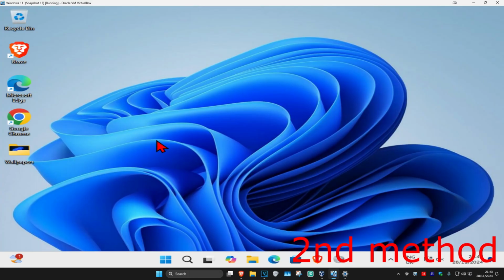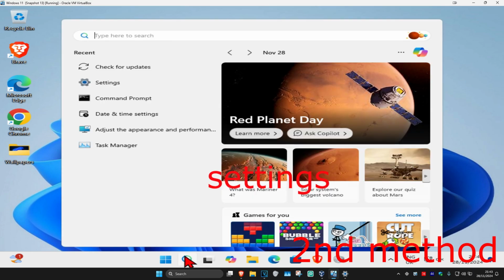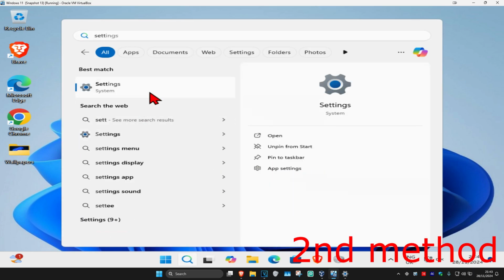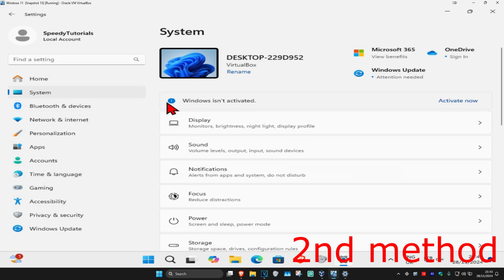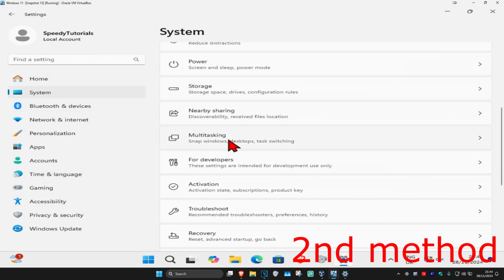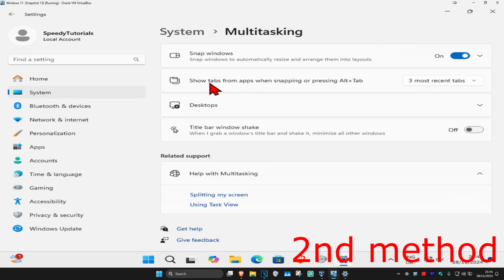If that's still not working, for the second method, you want to head over to search and type in settings. Click on it. And then once you're on this, on the left hand side, you want to click on system. Now you want to scroll down to multitasking. And now where it says show tabs from apps when snapping or pressing Alt+Tab, you want to set this to don't show tabs. See if that works for you.